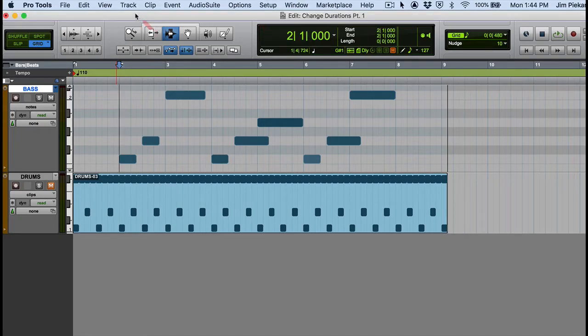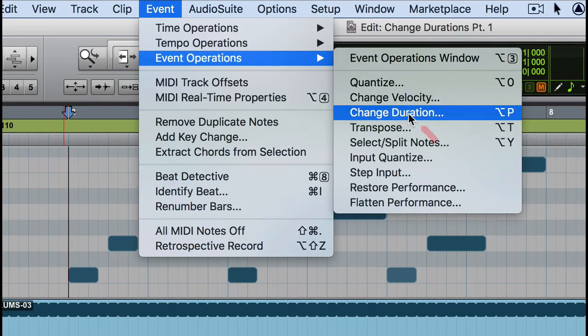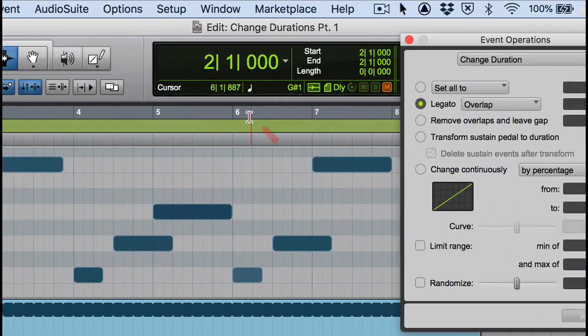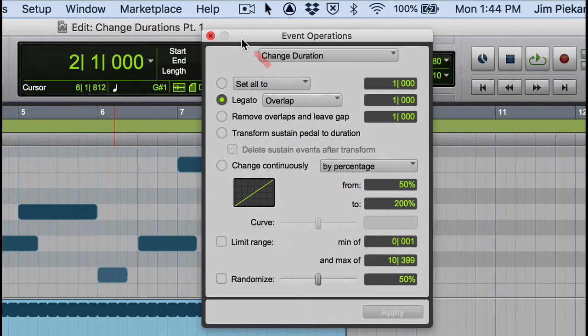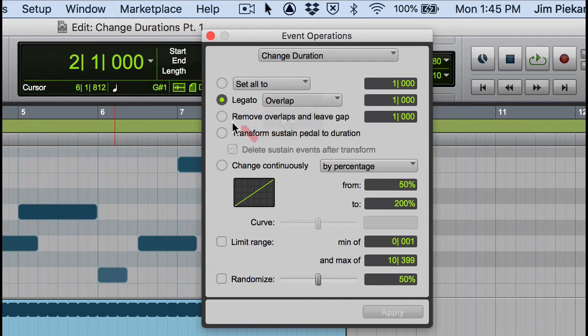In this video lesson, we're going to continue our look at the event menu, event operations, and this time change duration. For the purposes of our class here, we're going to really limit our look to the top two options, which are the first one, set all, and a couple of drop-down menu items there, add, subtract, and scale by, and then legato, overlap, and gap. And we may take a look at remove overlaps and leave gap as well.